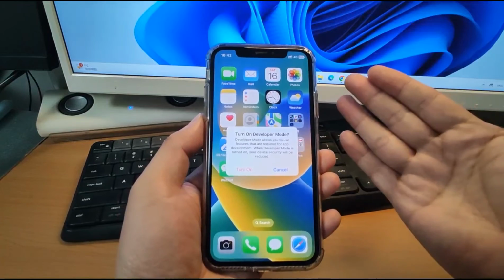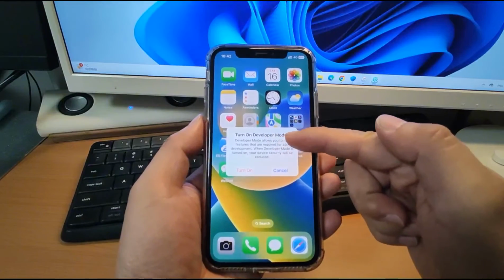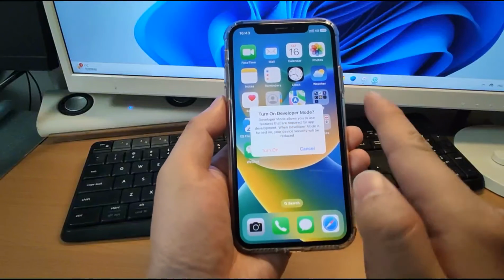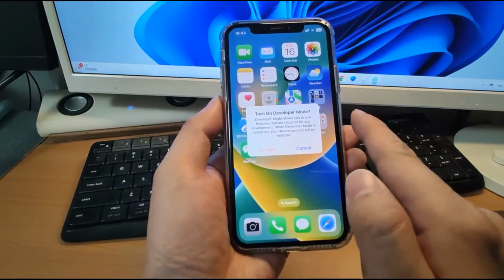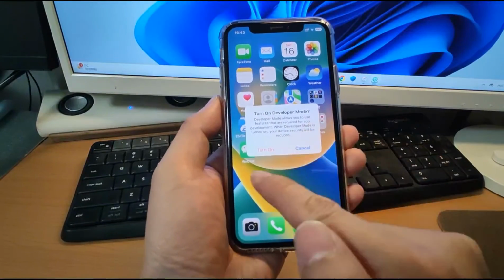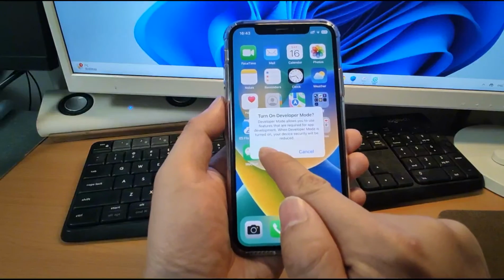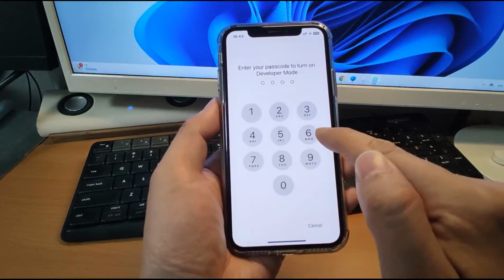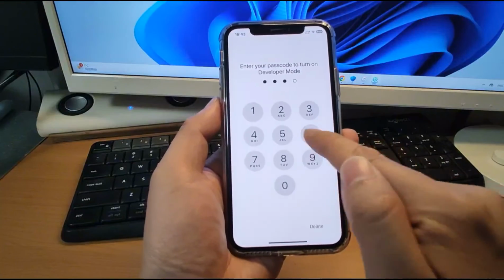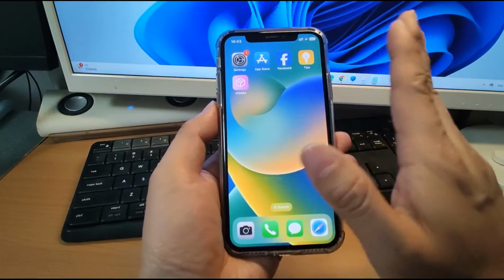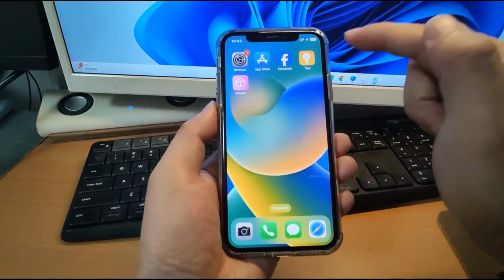After the reboot, it says Turn on Developer Mode. After the reboot, we will see this pop-up window. You need to click Turn On here. Turn on. Now key in your passcode to turn on Developer Mode. Okay, everything is done, finished. Then we go to Misaka.